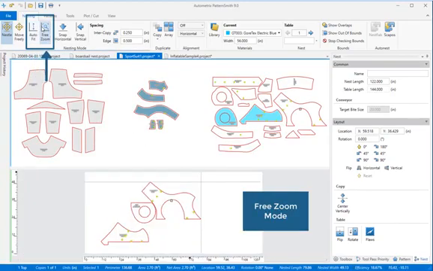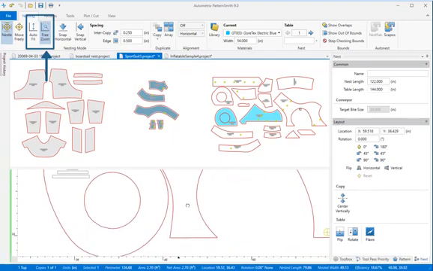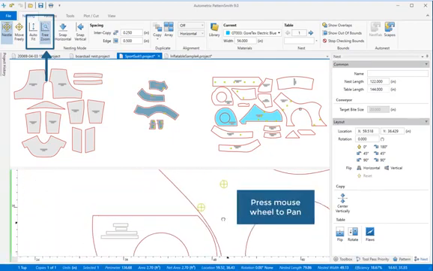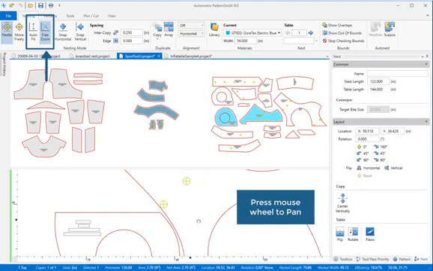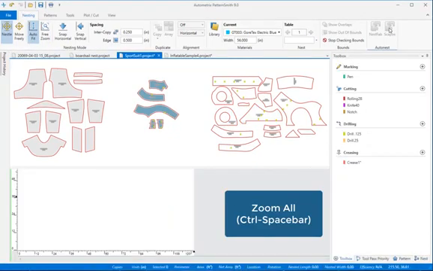Free Zoom mode allows you to zoom in tightly, so it's useful when you want to zoom in and check details. Zoom in and out using the mouse wheel. In this mode, pan by pressing the mouse wheel while moving the mouse. Bring the entire nested table back into view with Zoom All, Control plus Spacebar.